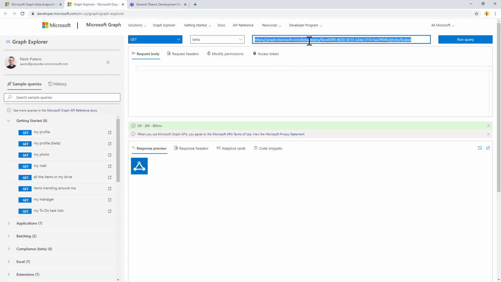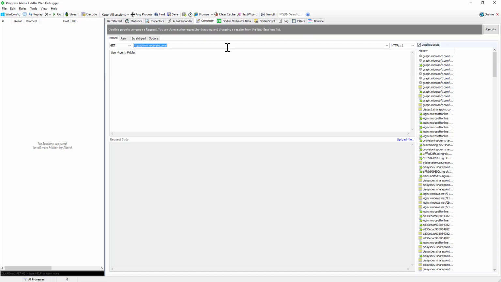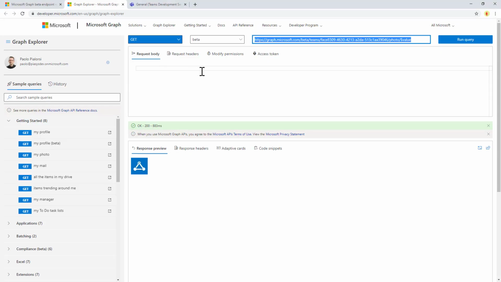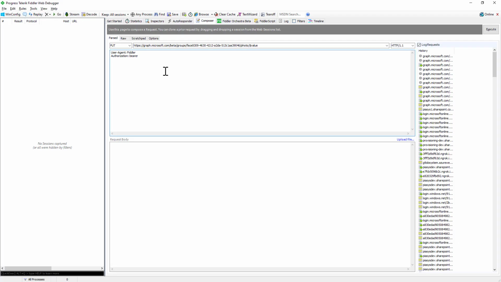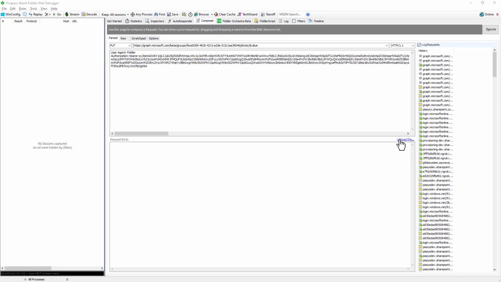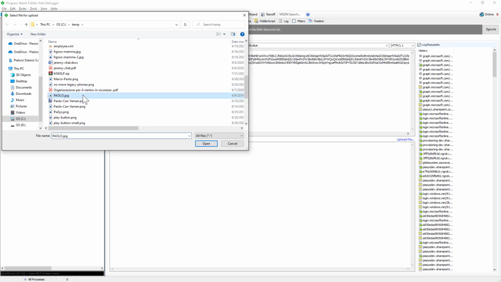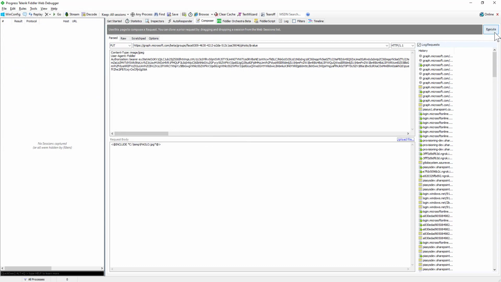Now I can copy this URL and using another tool, which is Fiddler right now, I can make a PUT request targeting the group which is backing my team, and providing a new value for the photo of my group. So I can add to this request the authorization header from an OAuth point of view, which will be a bearer token, and I can copy the value of the access token from here, from the Graph Explorer, and I can provide a file that will replace the picture of my group, like this one, for example. Let me execute this PUT request.